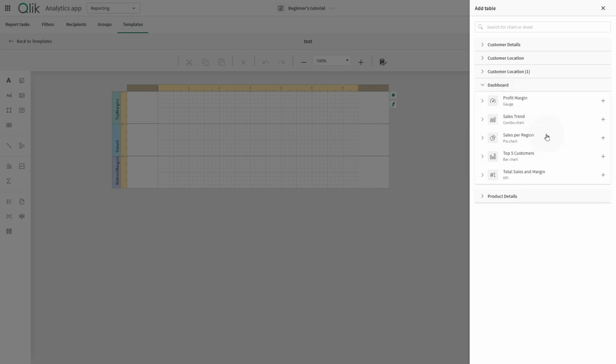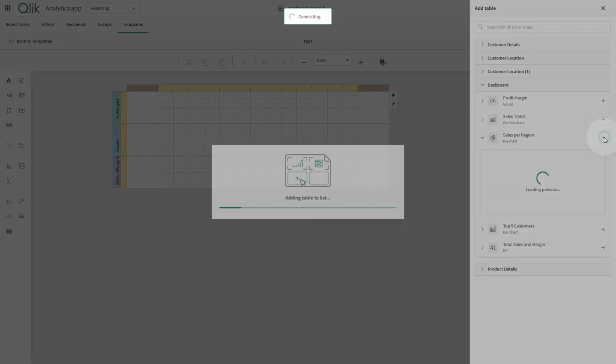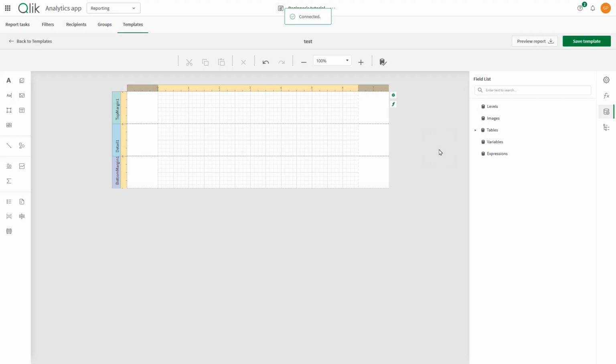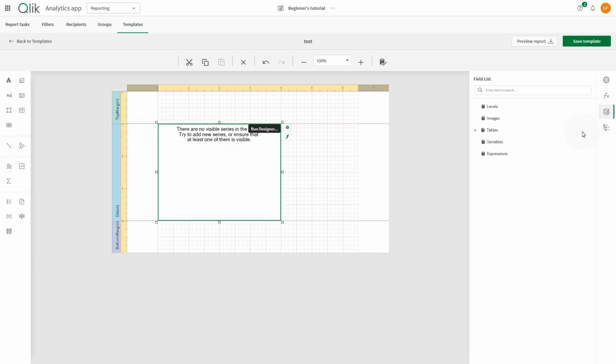From the available sheets, select the Qlik Sense chart you want to add as a table. In this case, we select Sales per Region. From the Toolbox panel, drag a chart onto the design surface. Select the blank chart, and then open the Properties menu.